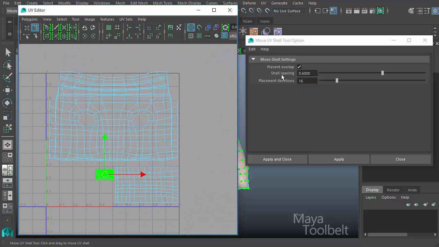We have a placement iteration and shell spacing to determine how much space is given between shells when they overlap, and then it moves the UV shell away from the overlap. Of course, if you uncheck this, then you can move the UV shells on top of each other with no issue at all. So yeah, that's the move UV shell options.